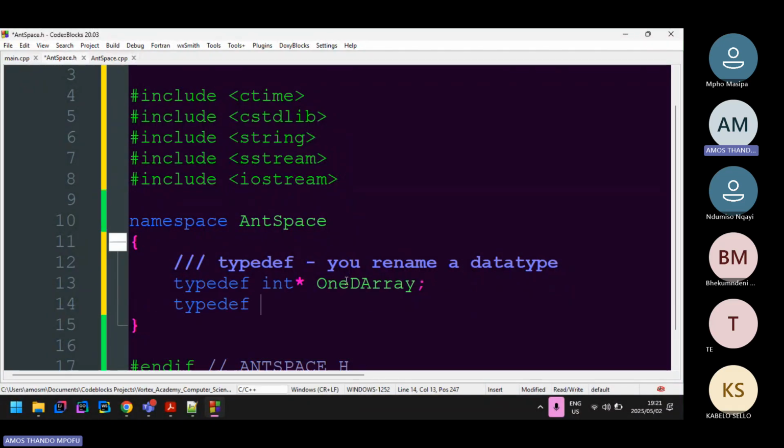Then I'm gonna declare another typedef, but for 2D. So int pointer pointer because it's two-dimensional, right? But we've already said that whenever you see this, you can replace it with this name. Where do I see it? There it is here. So I can replace that part over here with that name 1D array, and C++ will simply replace 1D array with this. In a way, you're just making your code more readable so that another person who reads your code, even if he's not doing computer science, can understand what you're trying to do.